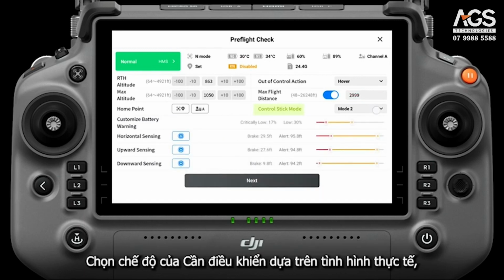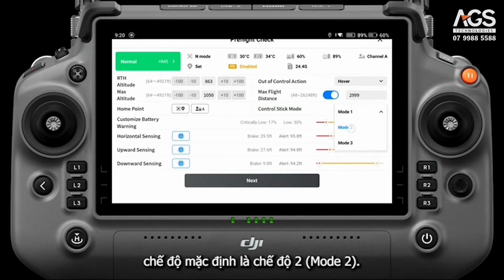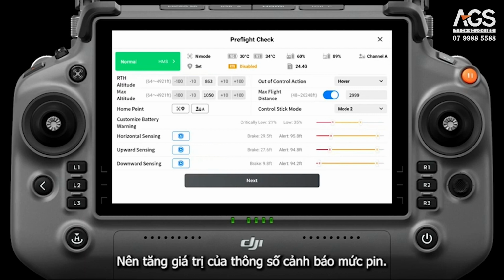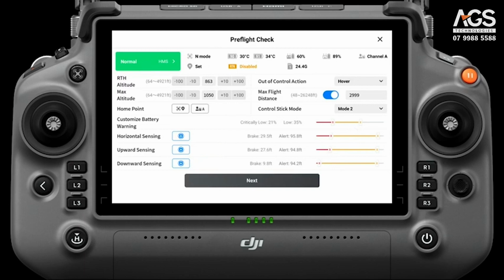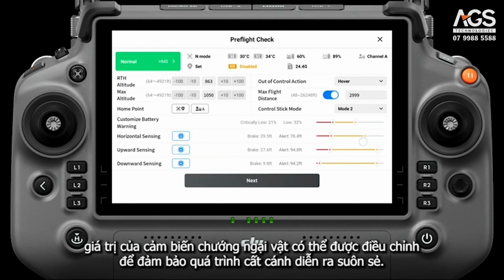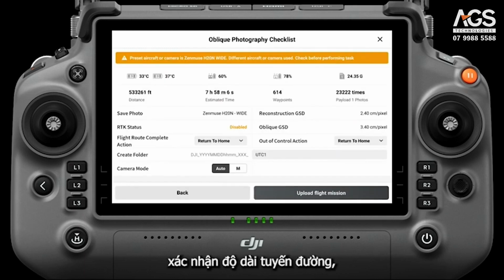Select your control stick mode based on the actual situation. The default mode is Mode 2. In scenarios with strong winds or when the batteries have a large number of cycle counts, it is recommended to increase the power alarm values of customized battery warning. When there are many objects around the takeoff or landing site, the obstacle sensing settings can be adjusted to ensure a smooth takeoff process. Click Next, confirm the route length, estimated operation time, number of waypoints, and photos taken.